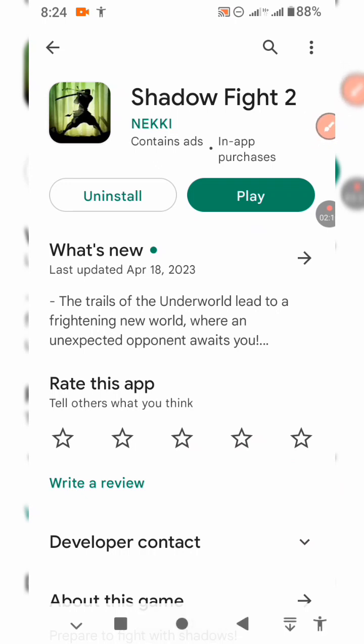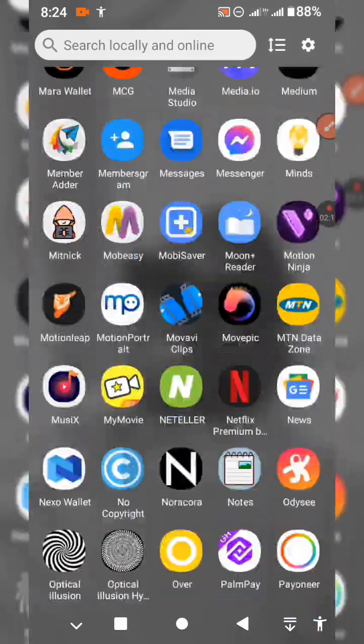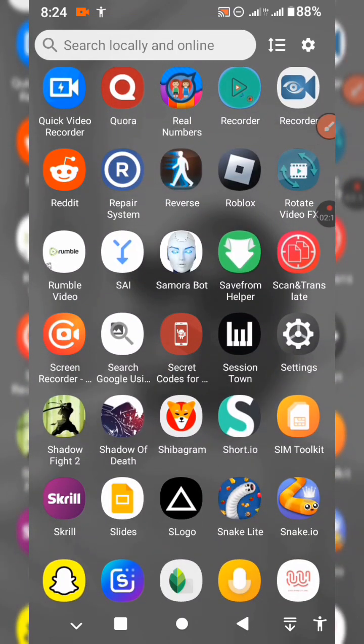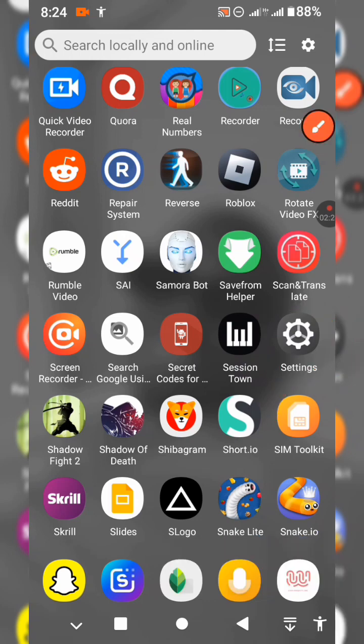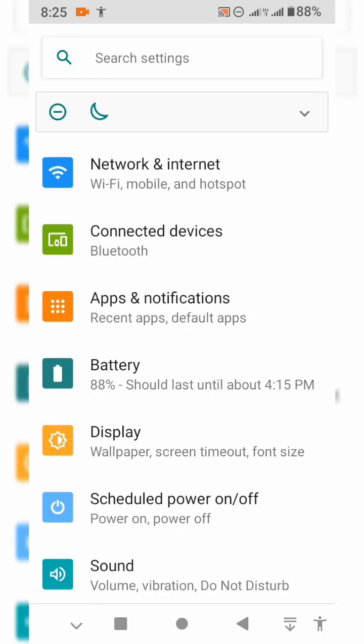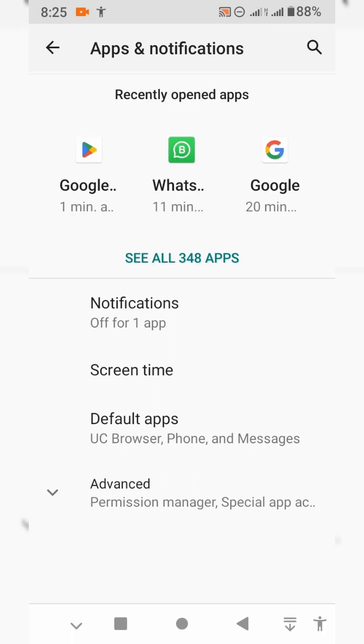After updating it, what you have to do next is go to your phone menu again, then search for settings. There's my settings. You have to click on it. When you click on settings, what you have to do next is to click on apps and notifications. On other phones, it is just apps. Do you get me? Yeah.